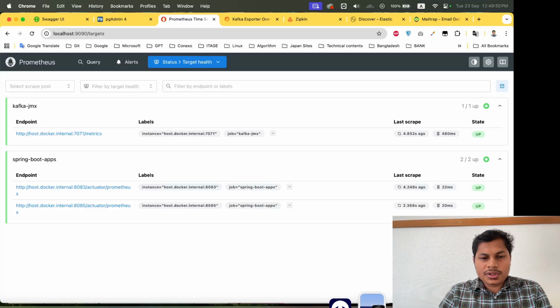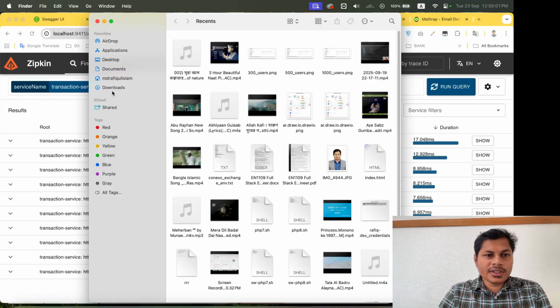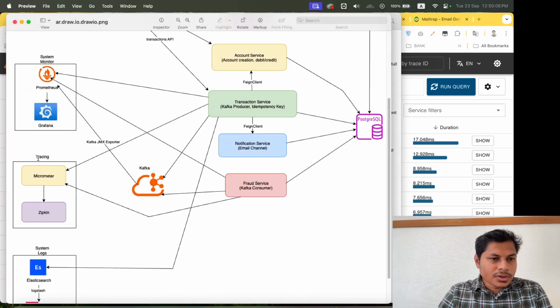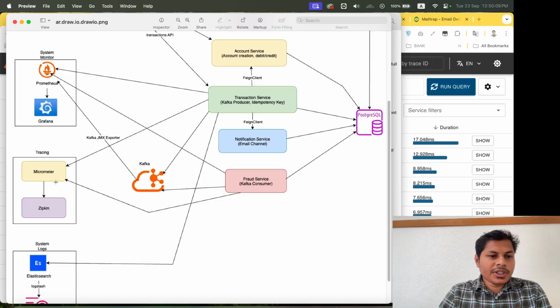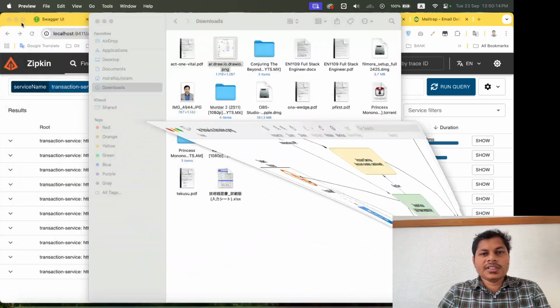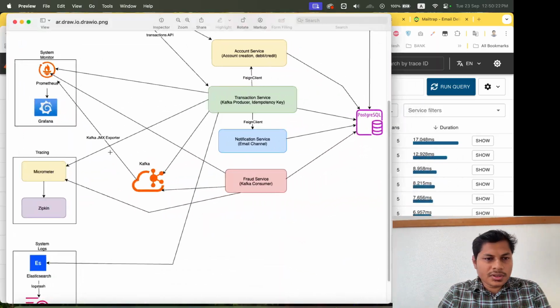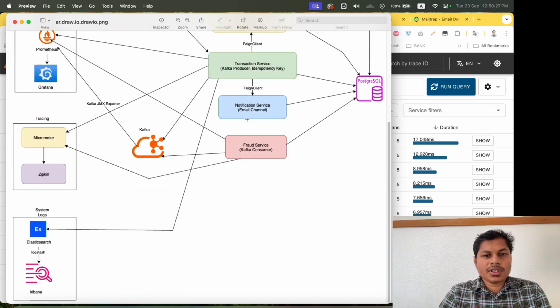So where is my architecture? Okay, maybe, okay, Zipkin. So we can trace for logging and tracing. Let me show you one more. So for tracing, we have Micrometer. From Micrometer we have Zipkin to see the tracing. So here is the tracing service. We can see the transaction service right now, and the tracing service is connected with the fraud service and transaction service. We can connect all of the services.